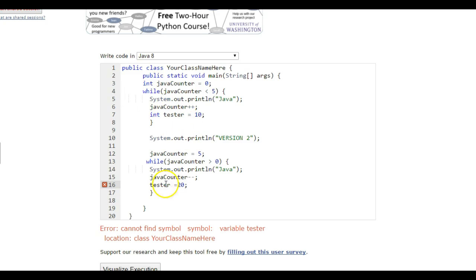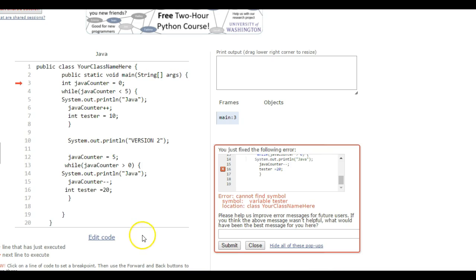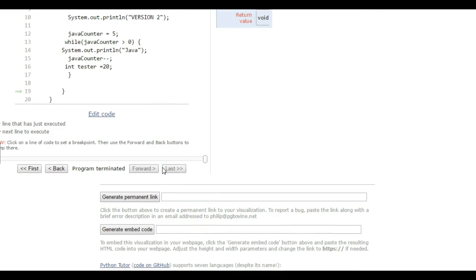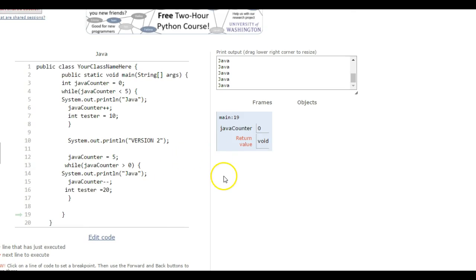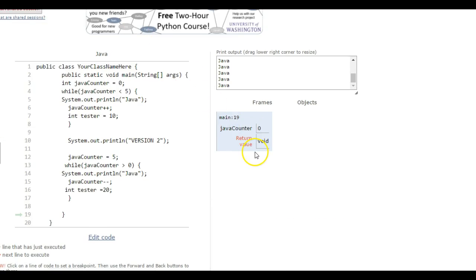Suppose we decided to declare tester here as an int. So now technically we've declared it twice. Any other time we've done that in Java, Java had a major problem with that. Said, no, you can't do that. But watch. This was the last error. No problem. Jump to the last just to show you that it works. No issues at all. It works just fine. Notice, though, tester isn't there in my output.